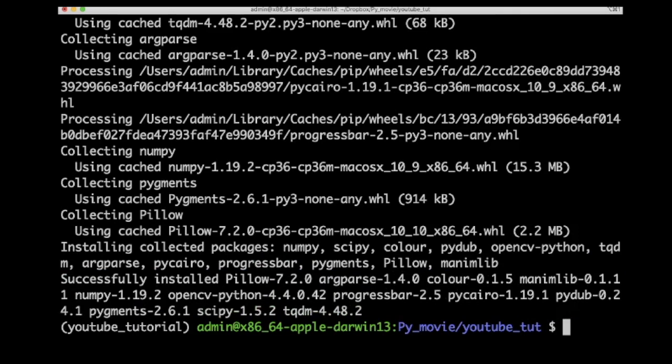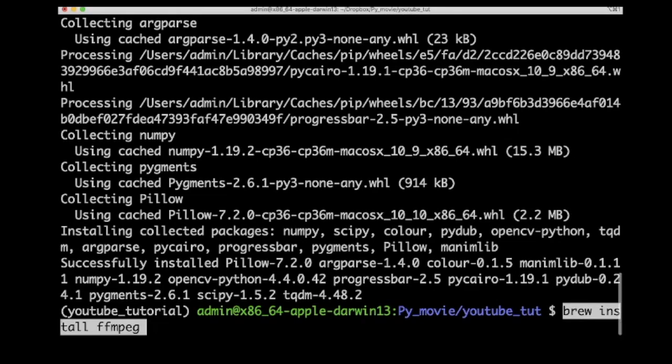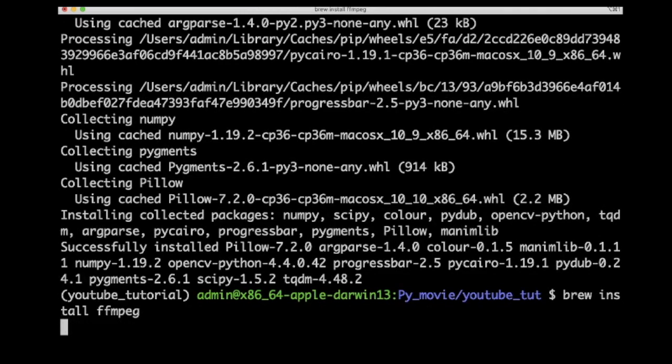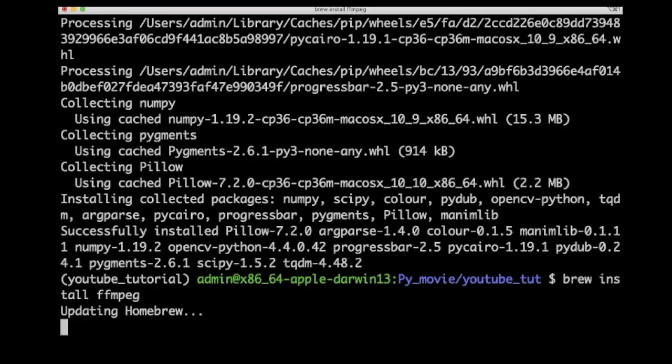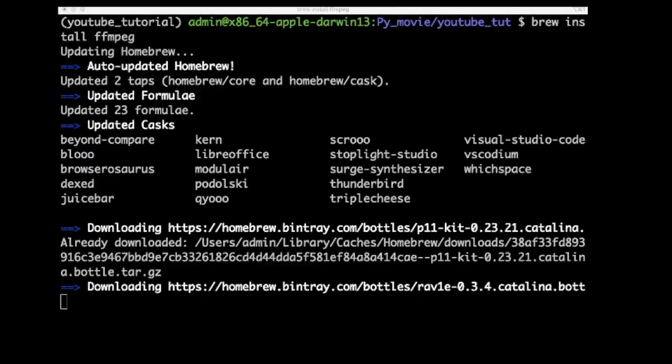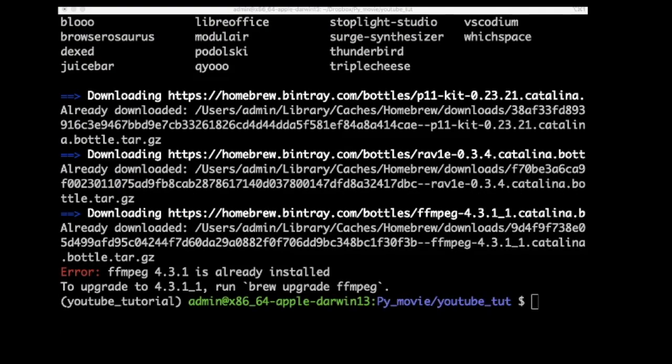So we also need something called ffmpeg, and we're going to use Homebrew for that. If you don't have Homebrew, check out another video on how to install Homebrew. I don't want to do this now. I'm just going to say brew install ffmpeg, and I zoomed a little bit too much into the terminal, so it's not one line. But if I do that, it tells me that I already have this installed. And that's it. Now we can go ahead and use the manim command.